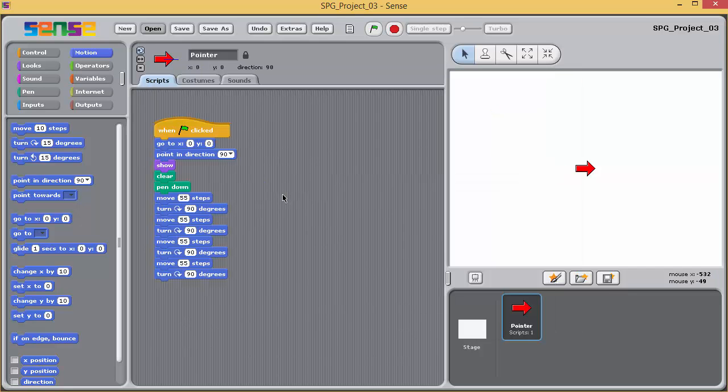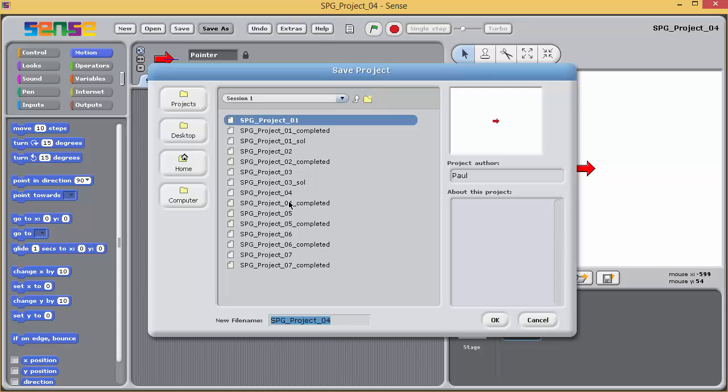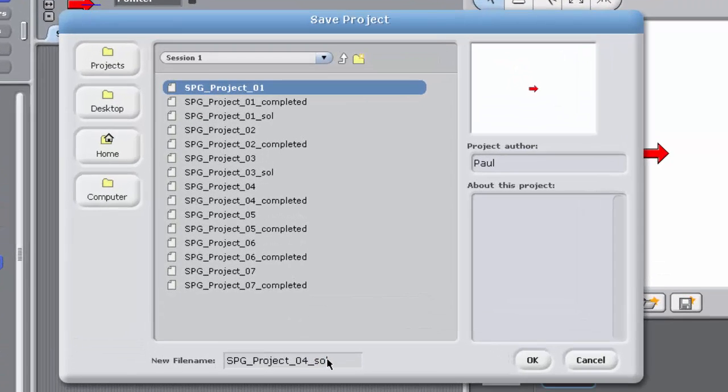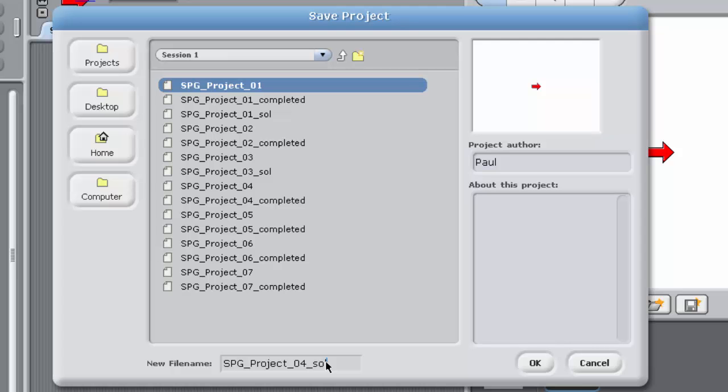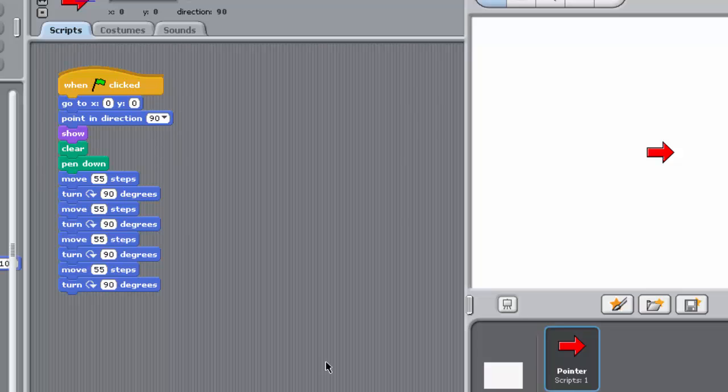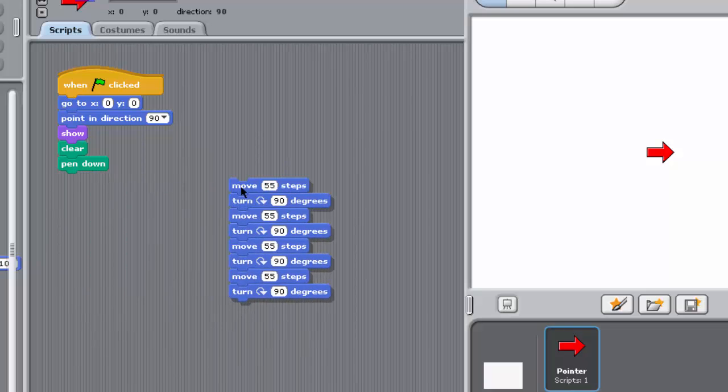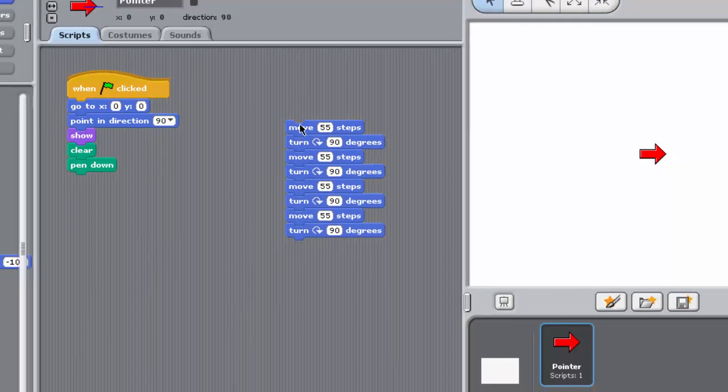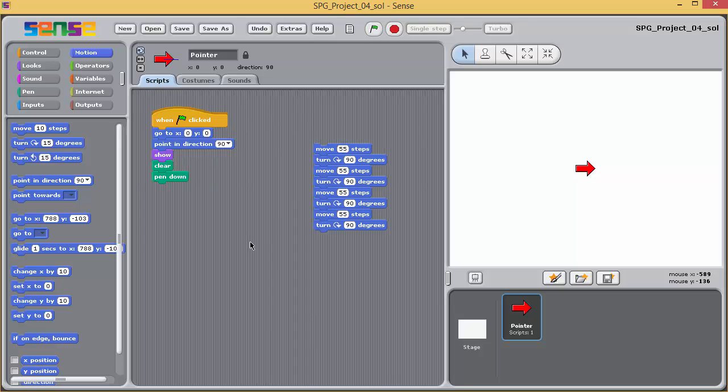Open the Project 4 file which contains the completed program from programming exercise 2. Immediately save this as project_04_SOL. Click and hold down the left mouse button on the topmost move block, then drag it away from the script into a clear area of the scripting pane and let go. You've disassembled your script. If you now run your program, you don't get a square because the move and turn blocks are not executed.